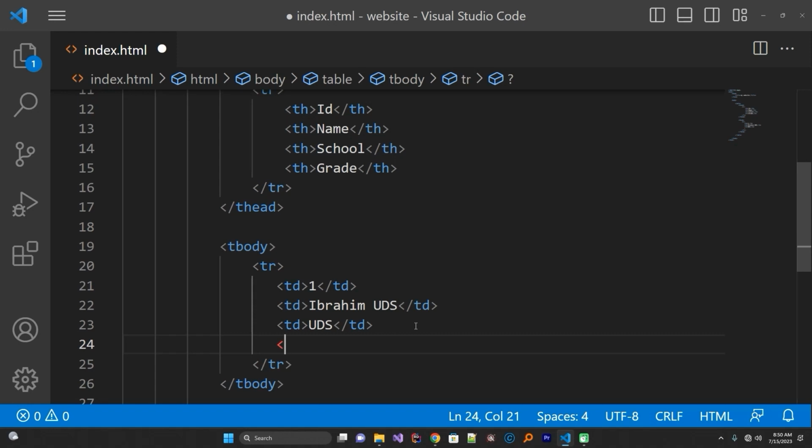Hello, let's continue. So TD, and then the grade. This is the grade. So let me say grade is, that guy is brilliant. So grade, let me give him 94.